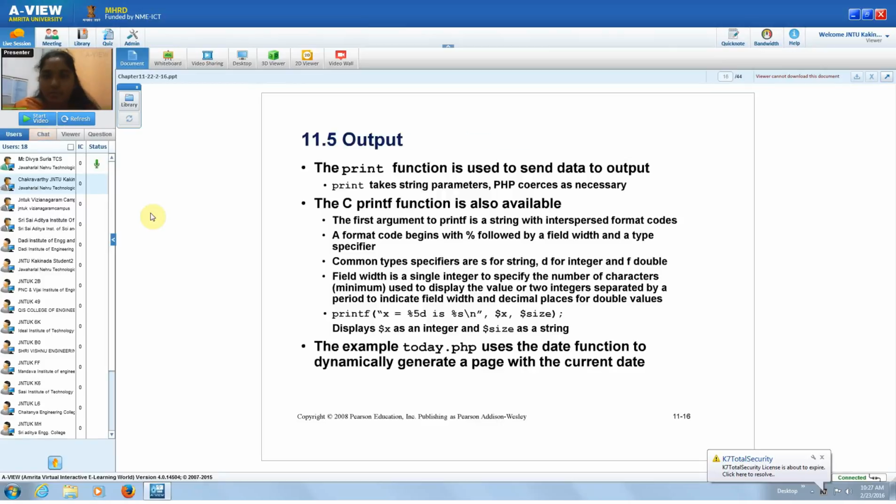Next comes the output. Whatever we are seeing that is displayed on the client side, whatever information is being interpreted on the client side, that is nothing but the output. So here we are using different types of functions like print, printf, echo. This type of functions we use in PHP to print the output.